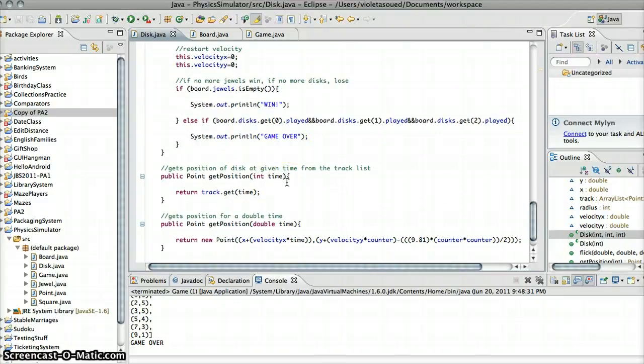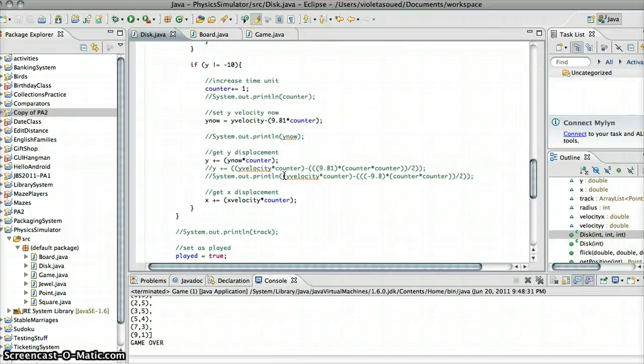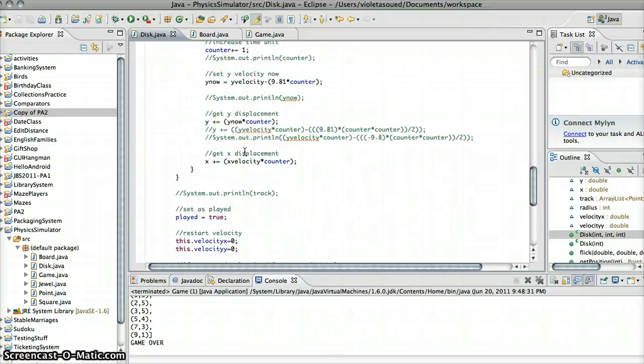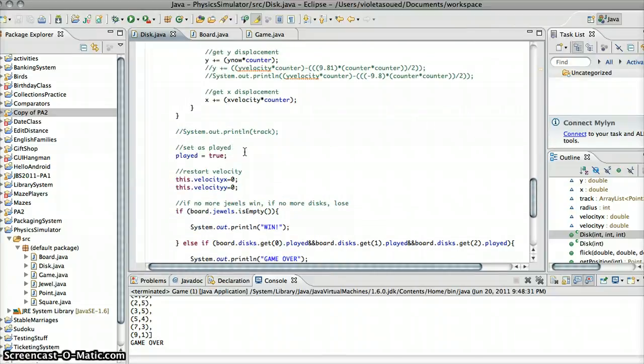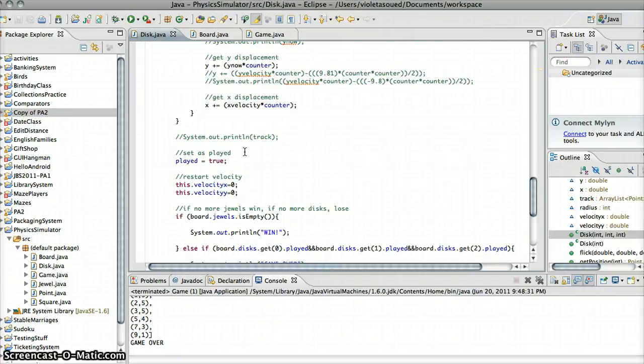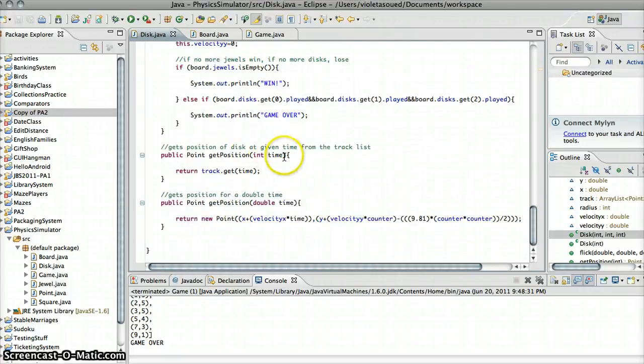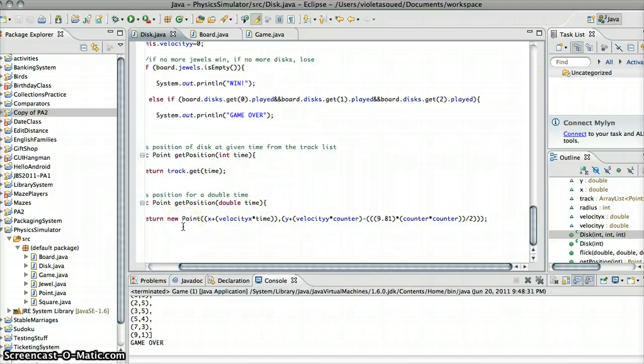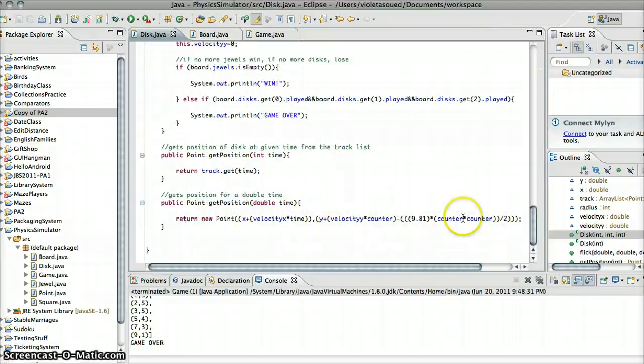This, if you pass an integer time, like if you want to know where the disk is, you can pass... oh, this makes no sense. I'm going to change that. Oh no, it makes sense. So in the array list, I have the counter increasing by 1 integer. So the array list corresponds to, at time 1 I have this position, at time 2 I have this position, so I have an integer time, and I return the position at that time. If I get a double, then I use the equation to return the position at that time.